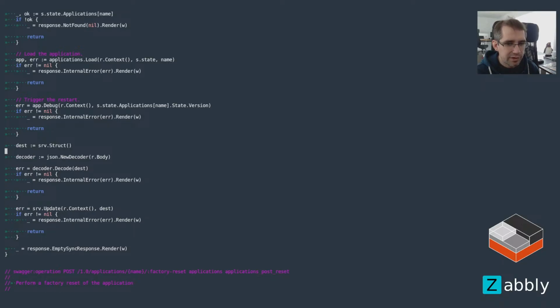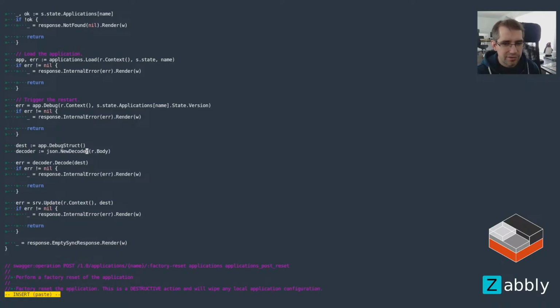Okay, so obviously it's not service, it's an application. It's going to be app. We'll do a function called debug struct to actually get the struct. And then we can set up the decoder on the request body, do the decode, and then lastly we call app.debug with the context and the data. And this needs to be able to return some output.